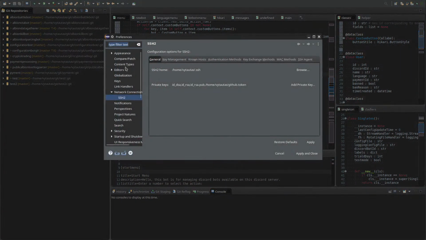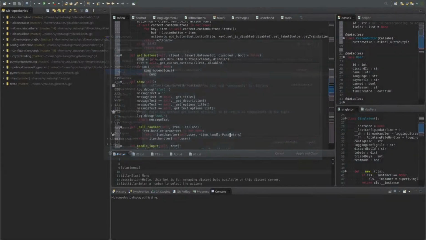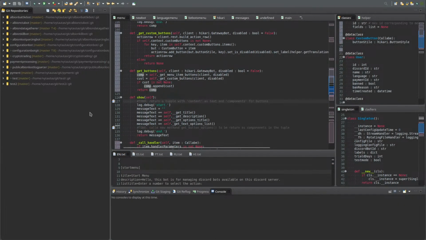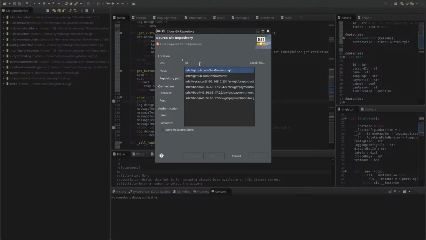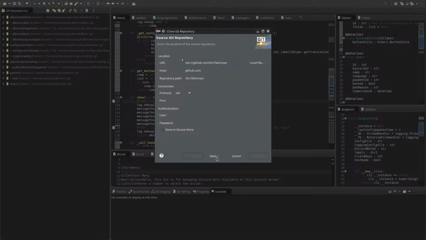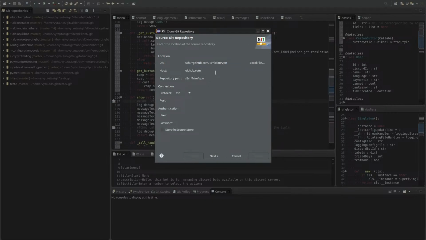Back to the settings. Network SSH, yeah, this is no longer needed. Moved into this SSH directory. I am close. Git clone. Try again. SSH. This. Okay, try again with vpn.git.